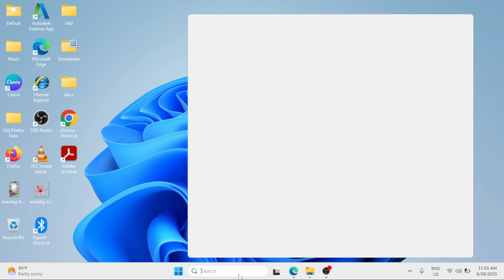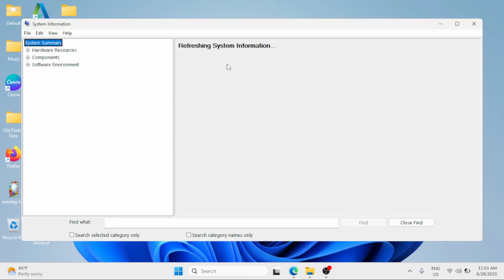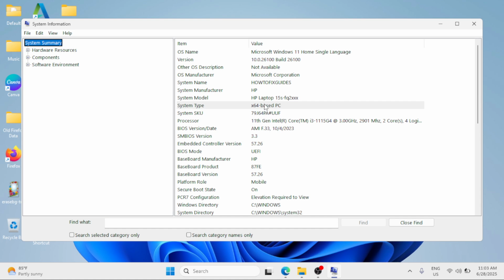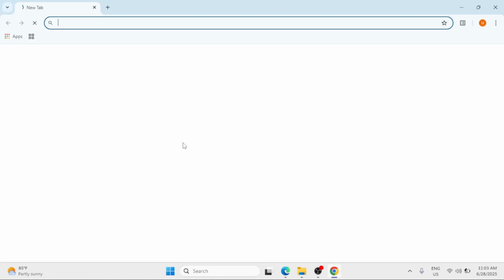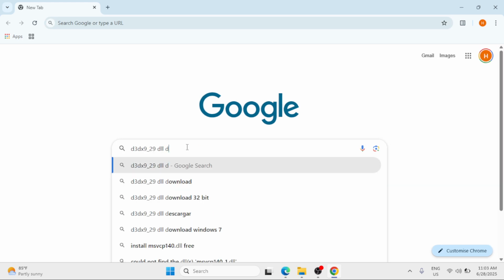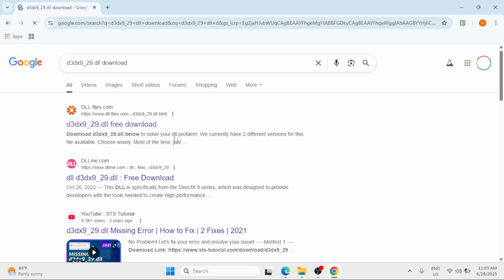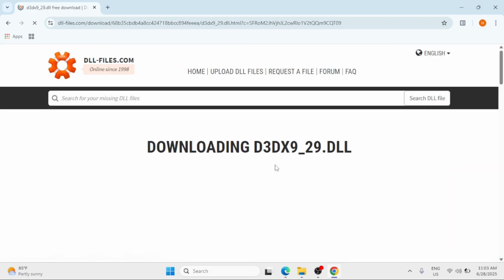Go to the Windows search bar and type system info. Click on it under the best match. Take note of the system type and then open a browser. Search for the missing DLL file and put download. Click on the first option, scroll down and click the download button corresponding to your system type.